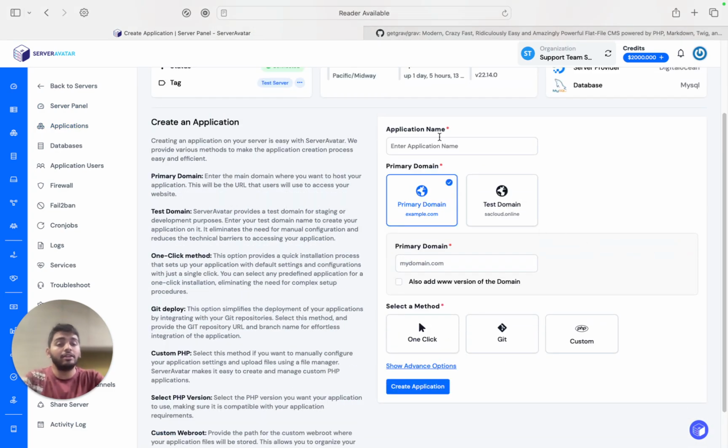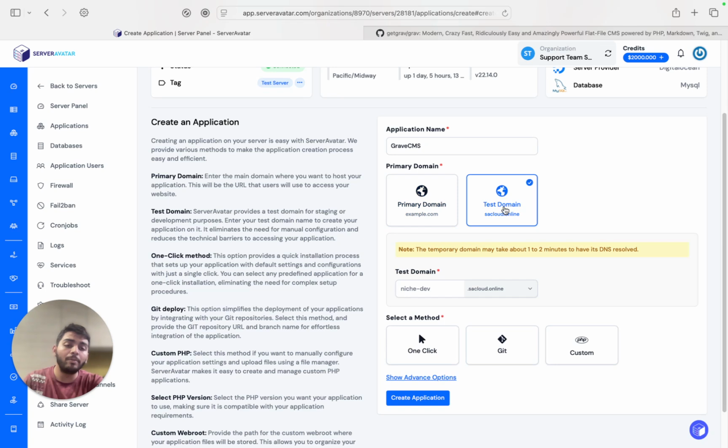Here, first we need to provide an application name. Suppose we are hosting a Grav CMS, so let's give the application name as Grav CMS. Here we have the options to select a primary domain and a test domain. Select a primary domain only when you want to host a Grav CMS or any of your applications on your own domain. At that time you can select the primary domain. Test domain is the temporary domain provided by ServerAvatar. So for this we are going to use a test domain.